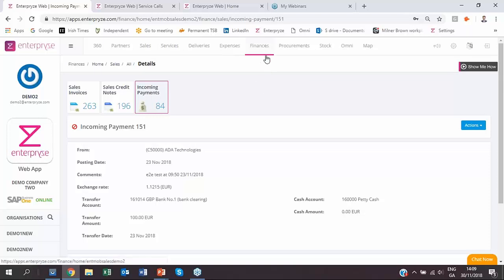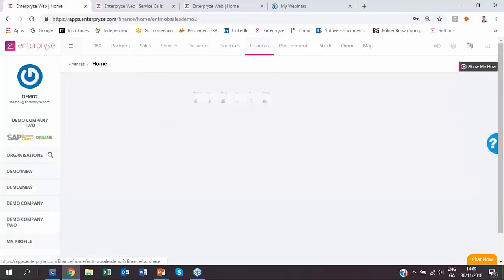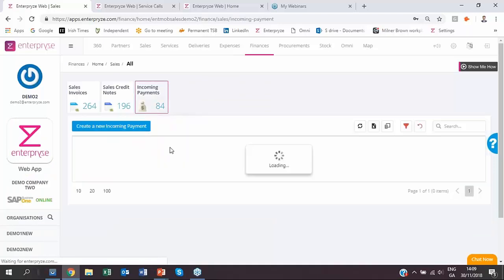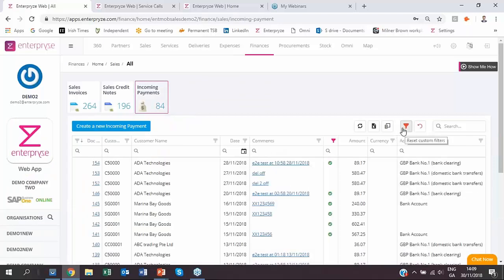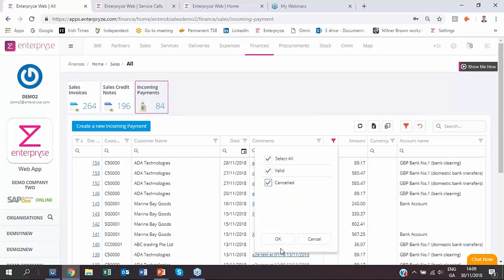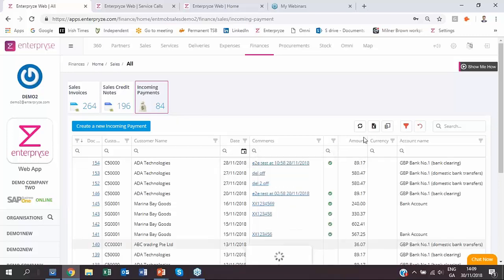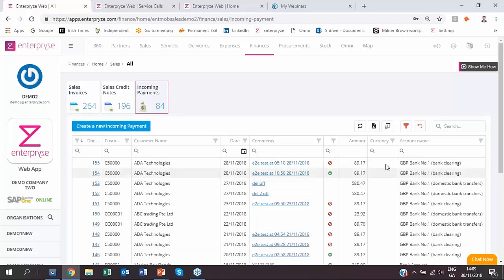So the document has been cancelled, and we can come back, we can view it again into our finances, into our sales, incoming payments, and then we have the option obviously to filter, so we can view any of the orders that have been cancelled. We can click on that and they will come up through there. So there's the one we've just cancelled. Okay, so that's one of the good new features that is in that.